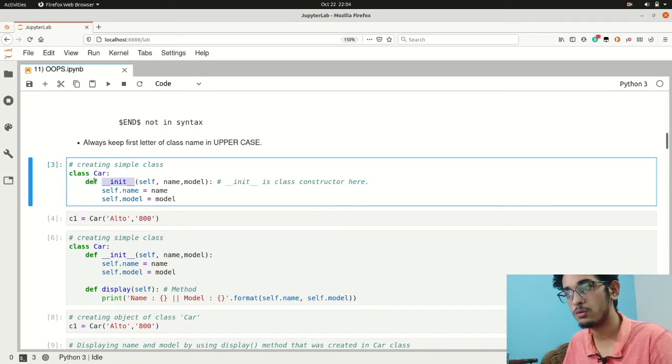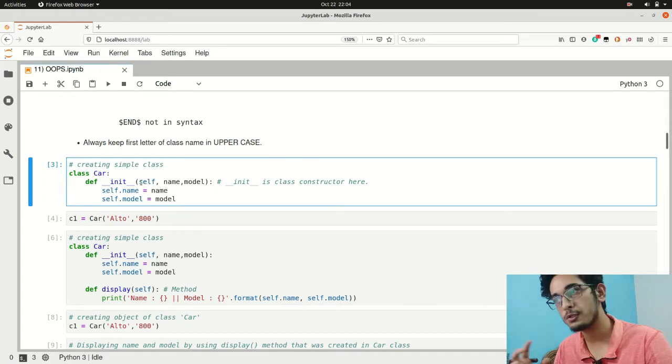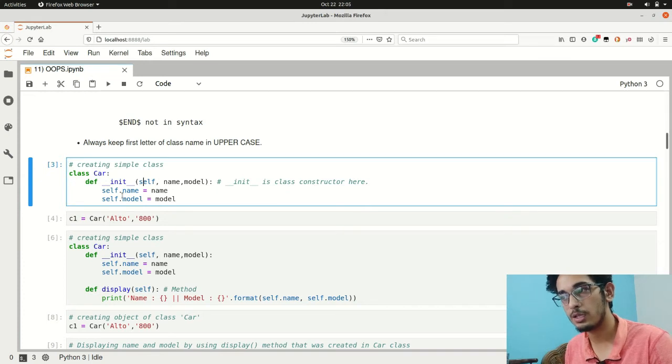Def is short for define, and it is used to create a function, but in a class we call them methods. This __init__ is the class constructor here. If you don't know what a constructor is, let me tell you. As soon as you create an object of the class, the constructor automatically runs, it automatically gets invoked. So if you define some variable in here, you can use it anywhere inside that particular class.